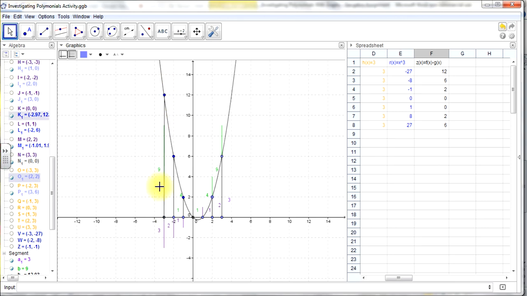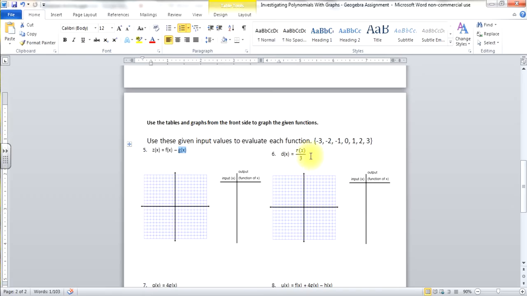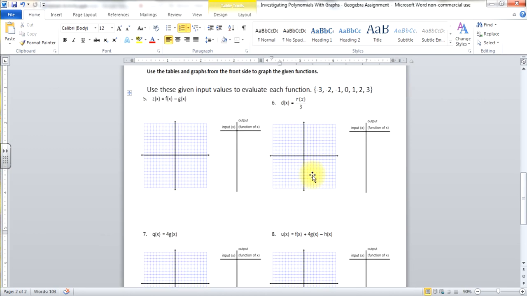So we took these output lengths, and our function z of x says we're going to subtract 2 lengths here. Okay? If you look at number 6, it's saying take those output lengths of r of x, whatever those lengths are, and then divide them by 3. Okay? This one says take those output lengths of g of x and multiply those lengths by 4. So they're going to quadruple in size. Okay, and then this one says take f of x, add to it that 4 times those g of x length values, and subtract from those lengths the lengths of h of x.